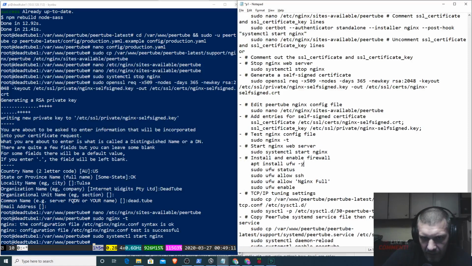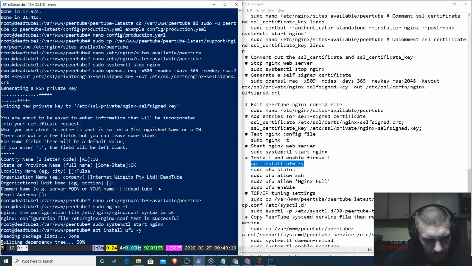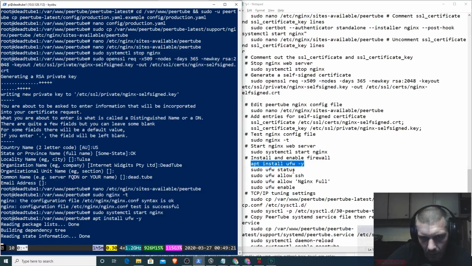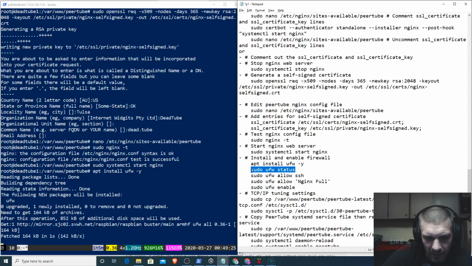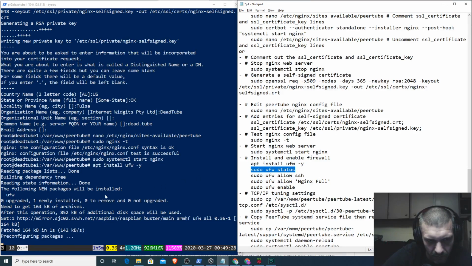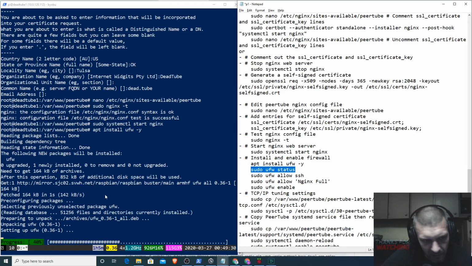And let's go ahead and install UFW, a firewall software. And obviously it's going to be inactive right now, but I like to run the status command first.